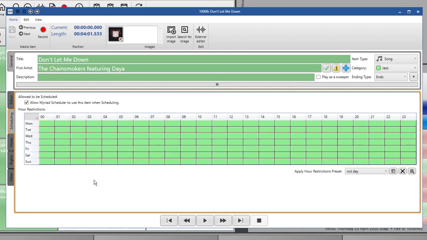We've got a couple of options on here. The first one, allow Myriad Schedule to use this item for scheduling. It's exactly what it says. If this item is ticked, then this song is available for scheduling. If, however, this item is unticked, then this song will not be considered for Myriad scheduling and will also be excluded from library searches unless you specifically allow it to include unavailable items.